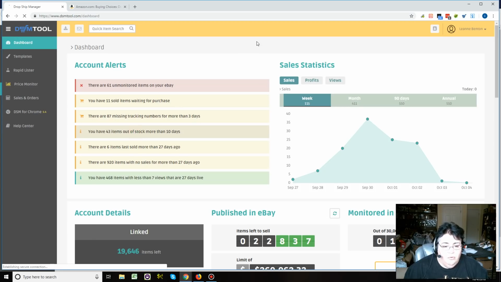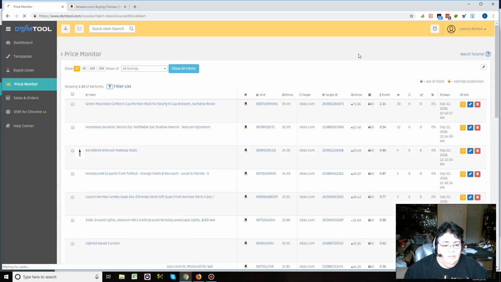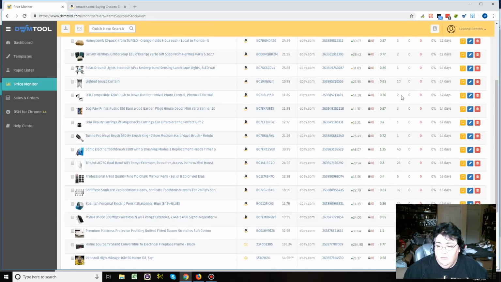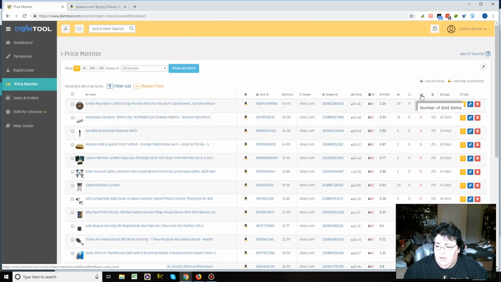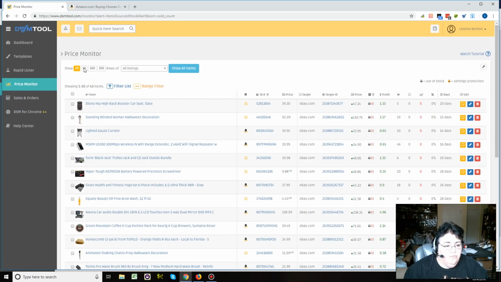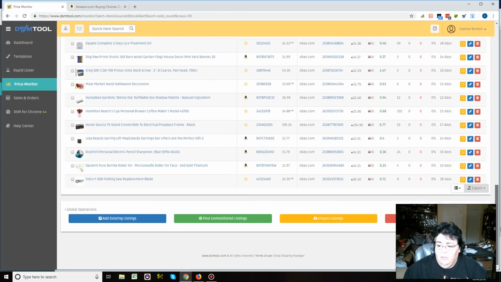43 items out of stock for more than 10 days. So let's go over here. Obviously, if an item is out of stock, it's not making you money. And if it's an item that's out of stock continually, then it's really not making you money. Okay, so we're going to sort this by number of sold items. Okay, there's 43 of them, so let's see the whole page. Okay, so out of stock. None of these have sold.